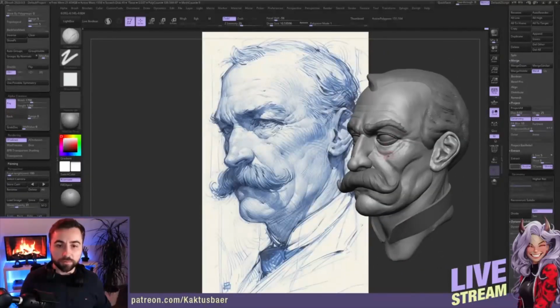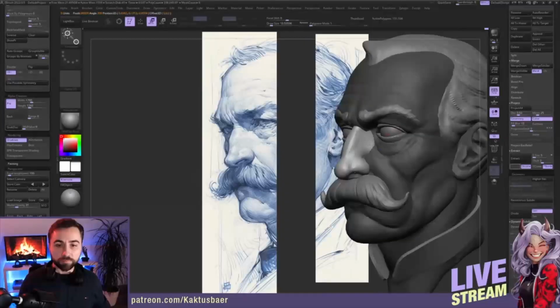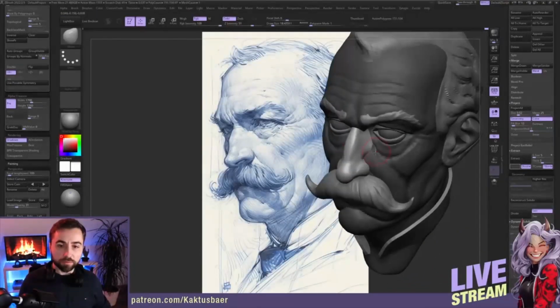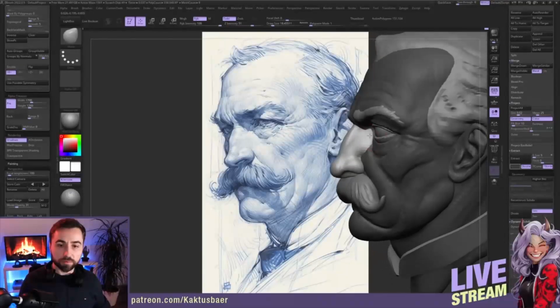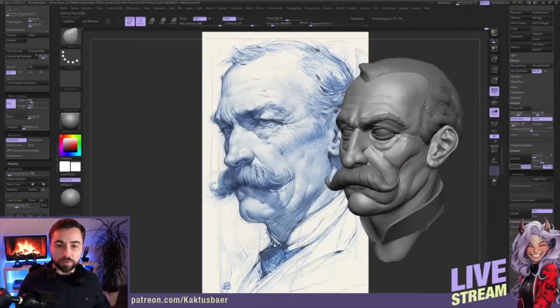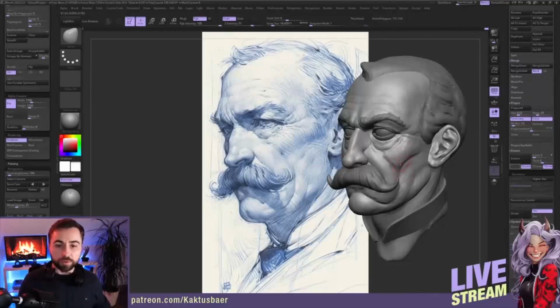And I'm still very loose with my geometry. So you can create a lot of detail even with loose geometry like I do here.